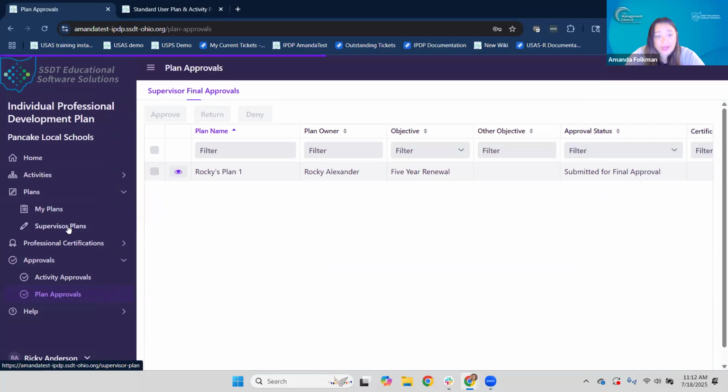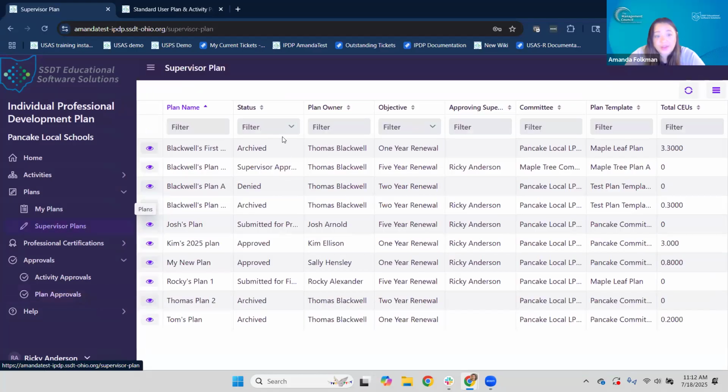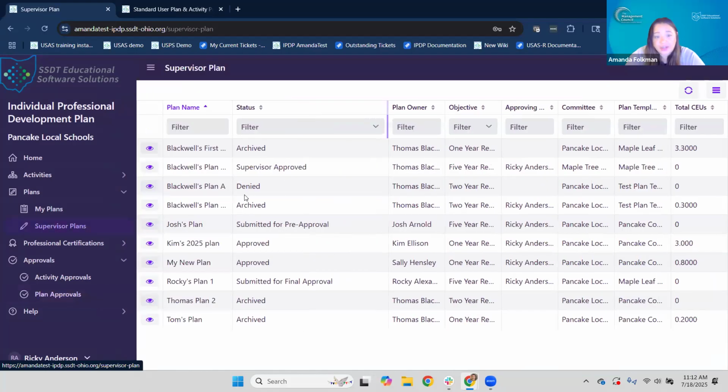If I go up to plans, supervisor plans, then I can still see here, and look, supervisor approved. So this changes the status. So if they're using approving supervisors, that's step one. Now, the plan is not actually approved yet. So a committee member still needs to approve this plan.